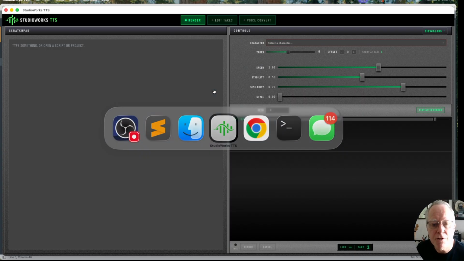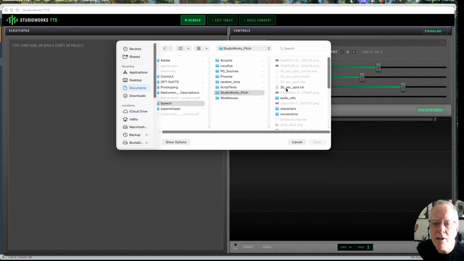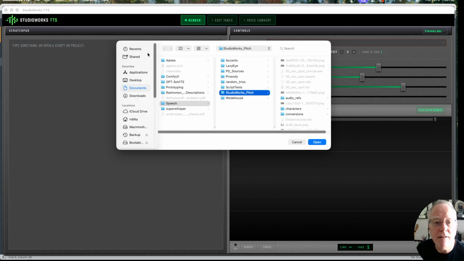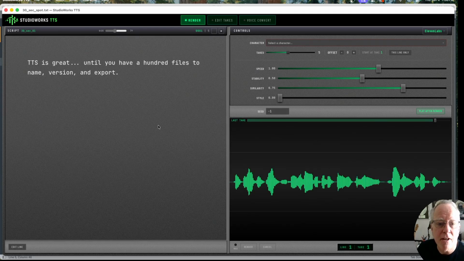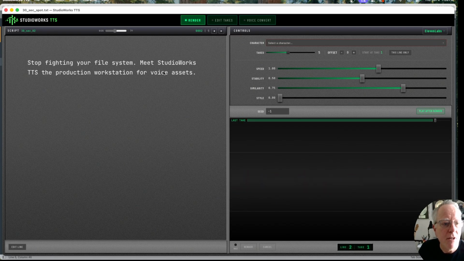We can go into StudioWorks, and in the file menu you want to import script. Looks like here. All right, and then it's asking you where you want to have your working directory, where it's going to make audio files. I'll just say the same directory. I've already rendered this, so you're already seeing some audio here, but you can use the arrow keys to step through your script.